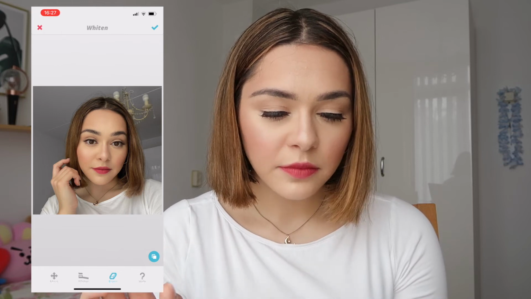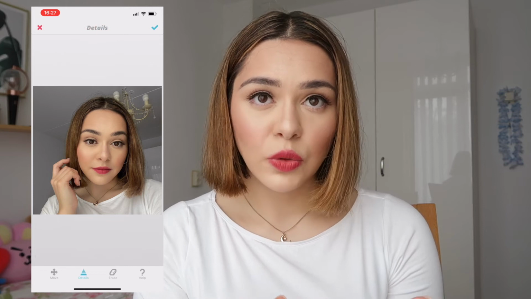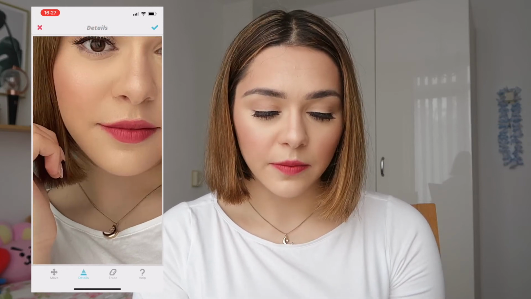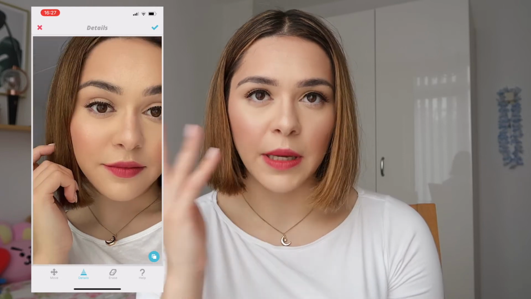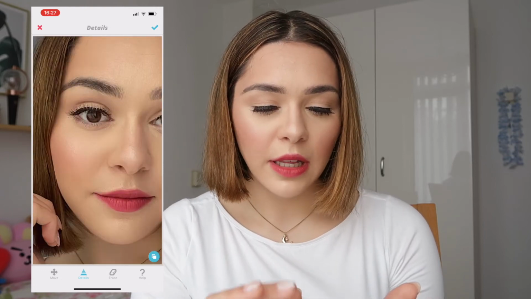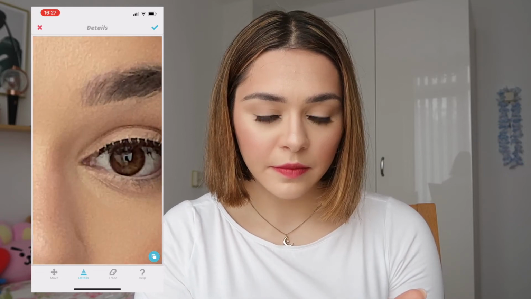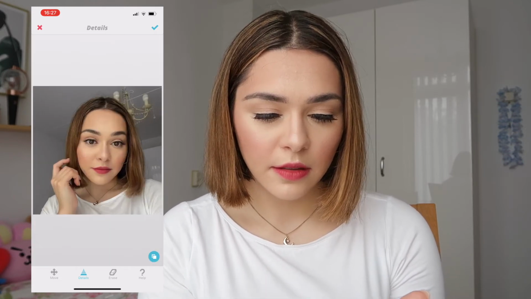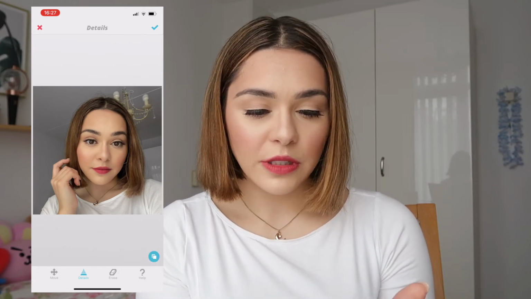Then for example, I also like to use the details tool. I basically do it around my jewelry, to make them pop a little more, and also on my eyes I like to use that. As you can see, it definitely brightens my eyes a lot more, so I like to do that as well.